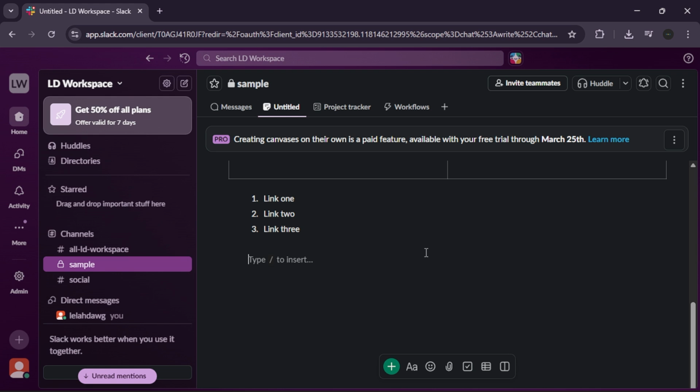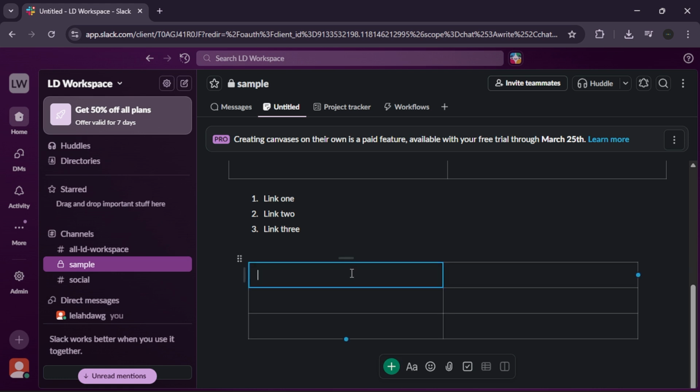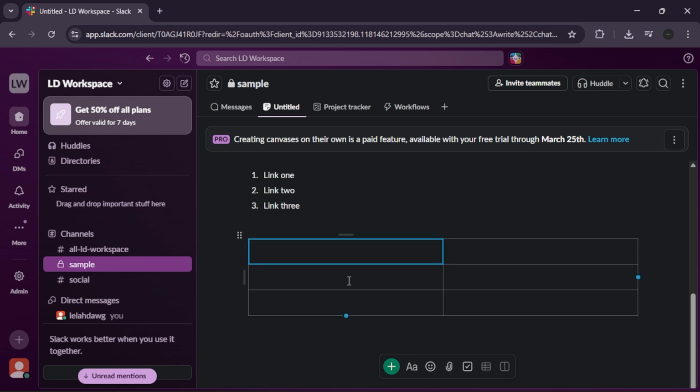Step 2. Trigger the table command. You can insert a table using a simple keyboard command or the creation menu. Click into the main body of the canvas and type /table, then hit enter. Or click the plus icon in the bottom left formatting toolbar and select Table from the list of rich content options.